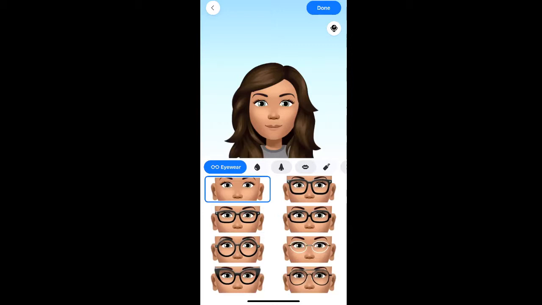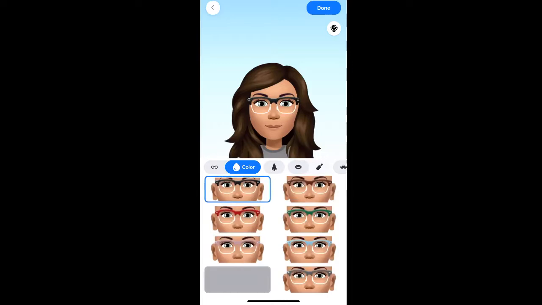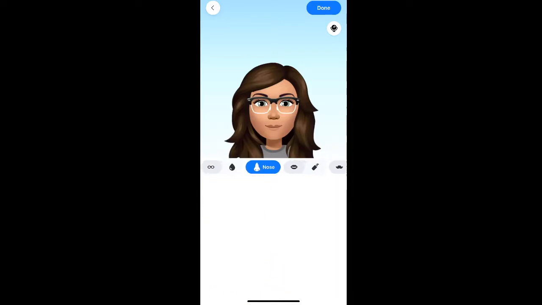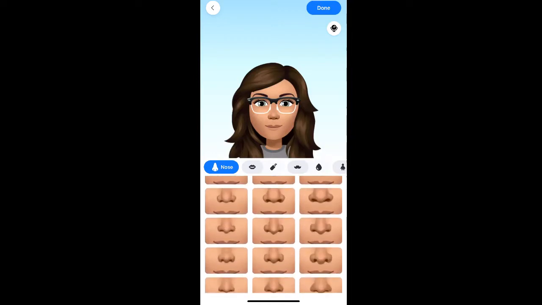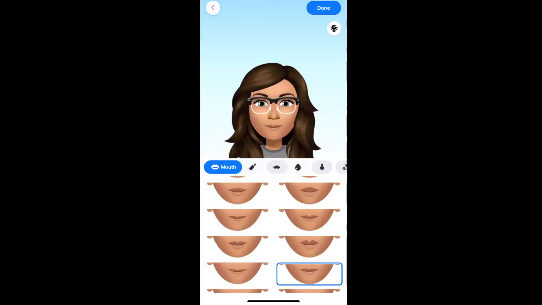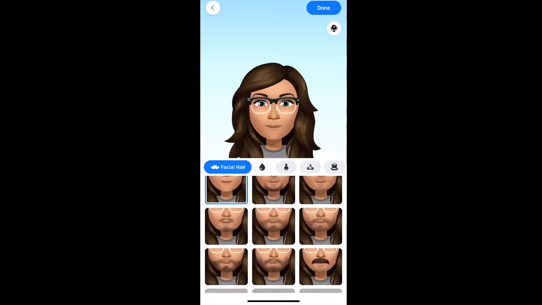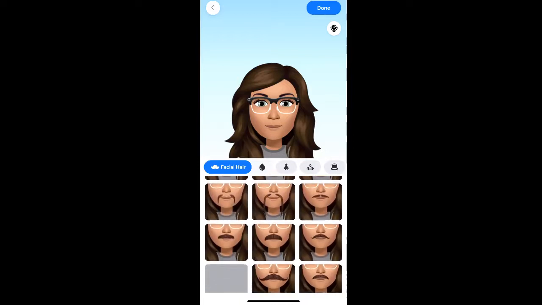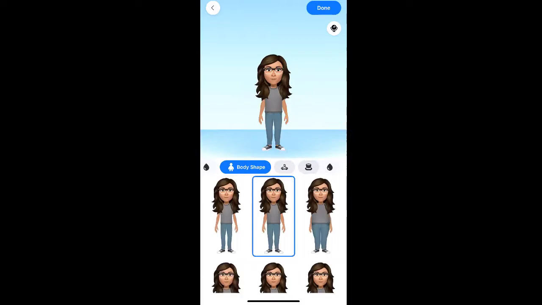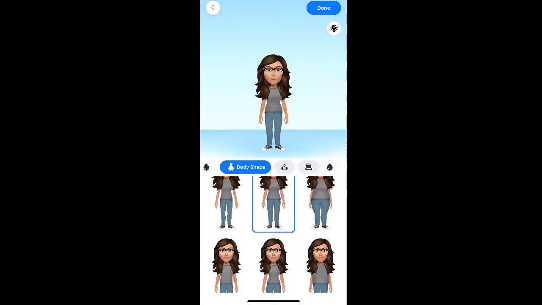If you wear glasses, you can choose from a variety of eyewear styles and change the color of your glasses. Next, select a nose shape, lip shape, and lip color. If you have facial hair, you can choose from a variety of facial hair styles. And you can choose a body shape that best reflects your own.